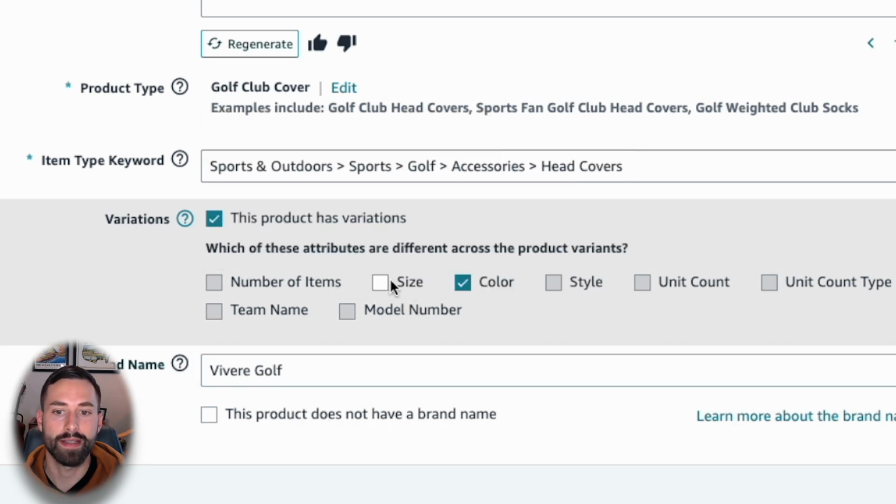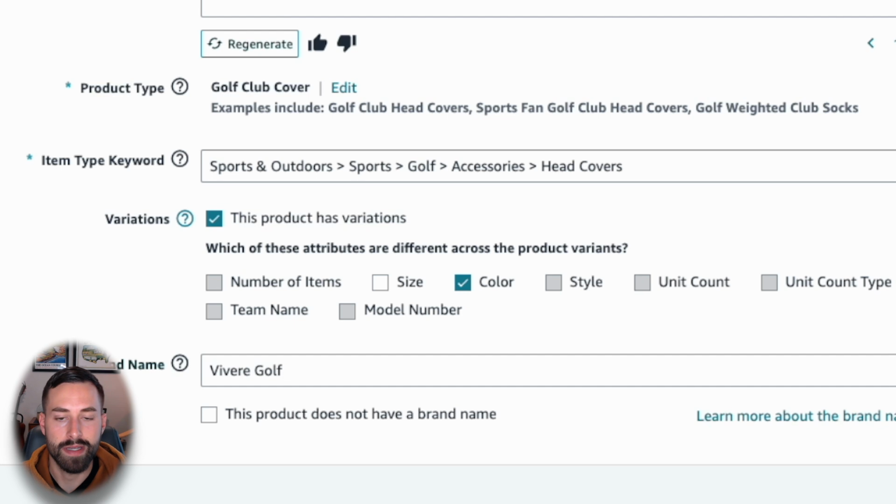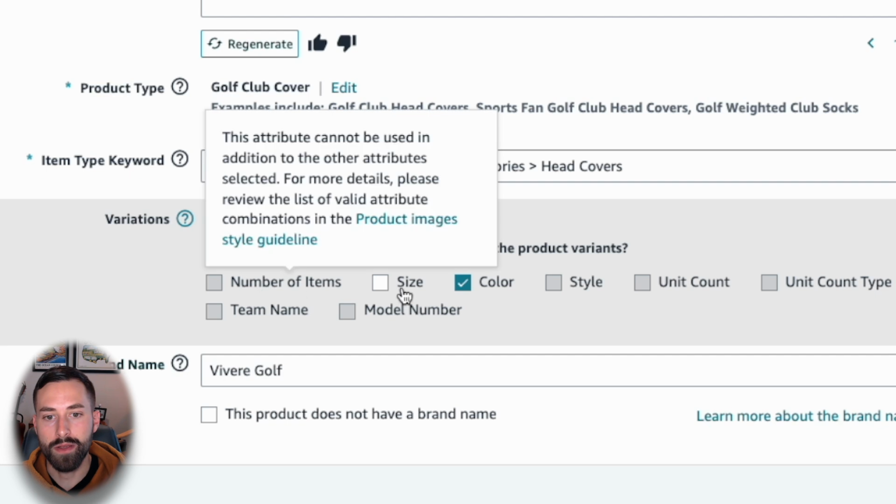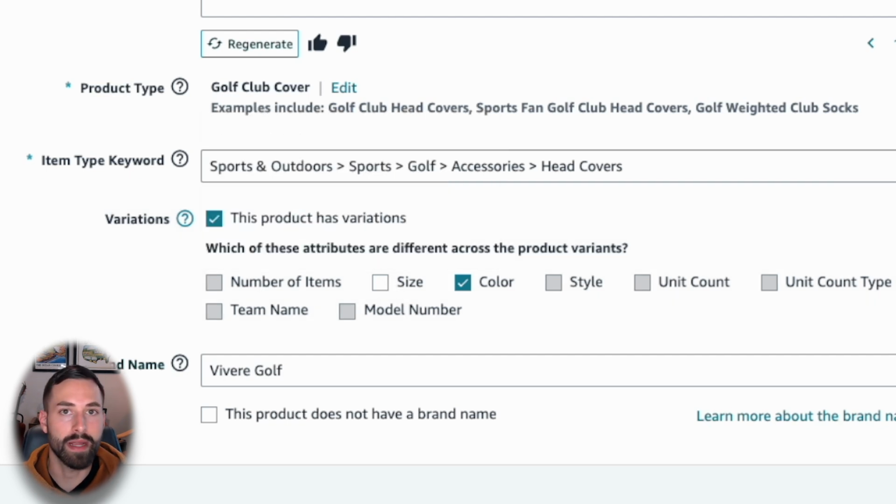So if I were to sell this same design of product in a putter design, I could use the size here. And you can have multiple variations, even if they add into one another, such as size and color. So select all that are applicable to you. And if you're selling different t-shirts, for example, you will have different sizes, right? You have small, medium, large, XL, and so forth. So this is a great time to use the variations tab.